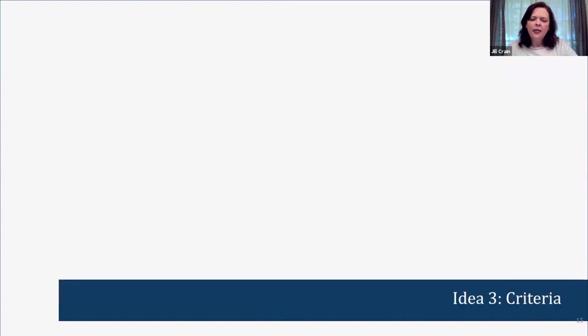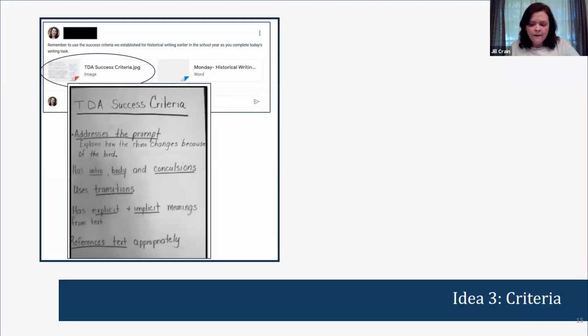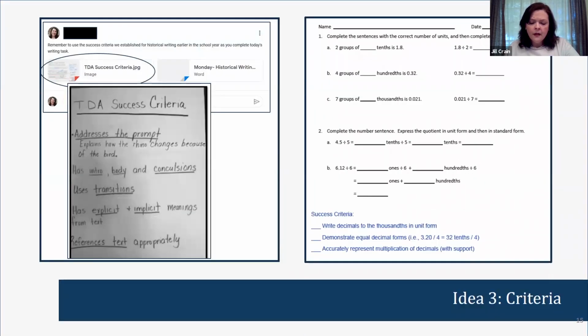That takes us to our third big idea, which is communicating success criteria. For these virtual lesson examples, the teacher included this success criteria in the lesson so the students would know the expectations for the work performance to be proficient. She also included these examples of criteria in the Google Classroom folder for students to reference.